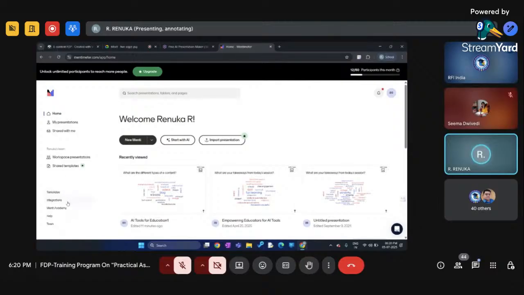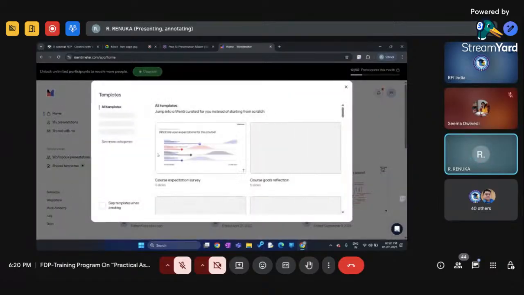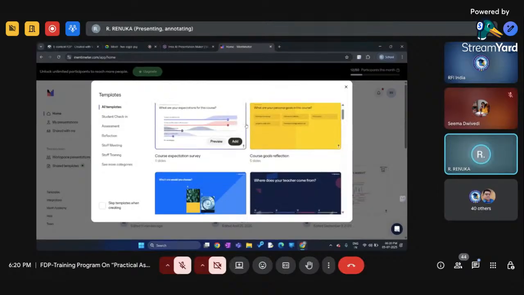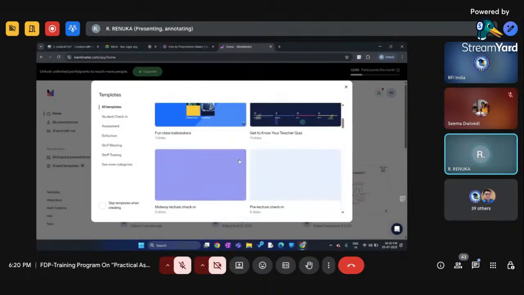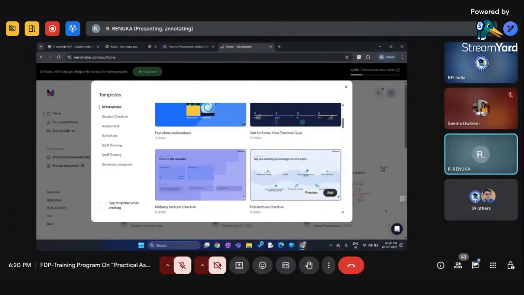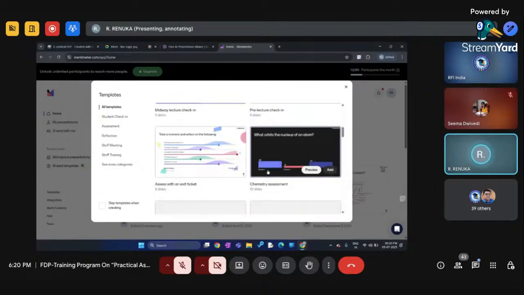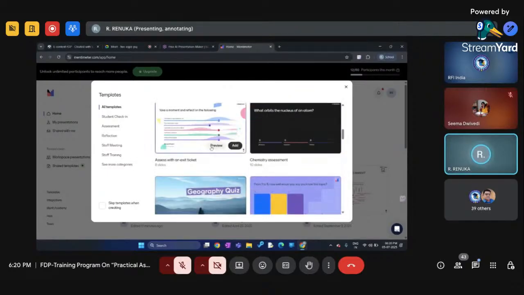So you have templates here. You can see there are any number of templates. In between the lesson also you can use these to make the audience engaged, something like that. There are different templates, you can just go through them.